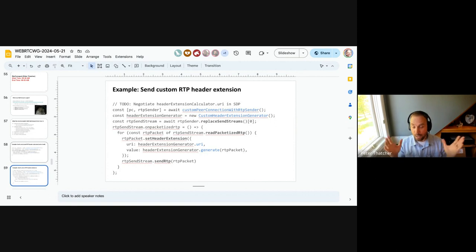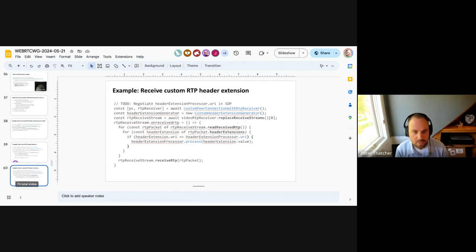All right. But if you also wanted to send a header extension that is not baked into the browser, not well known, but something you made up or something being standardized in the IETF or whatever, then you can add a header extension. Again, you get the packet before it's sent, you modify it, and then you send it. Next slide. Sorry, this is going fast, but we're limited on time.